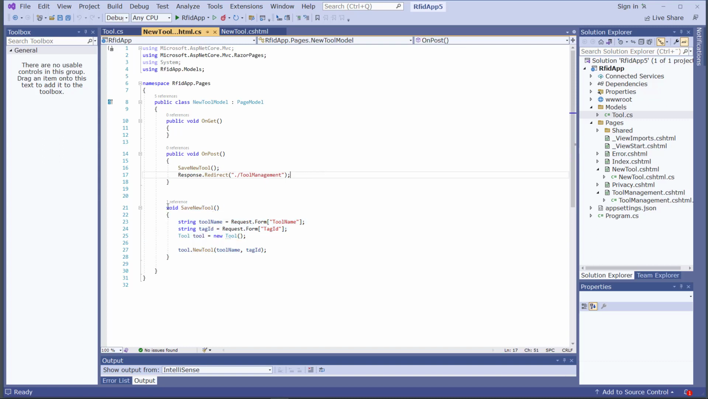And then when this method has inserted a new tool into the SQL Server database, it just goes back to the tool management page and updates that page using response.redirect here. This means that we just go to another web page from this web page. So basically that's all we need to do. So let's just start the application and let's see what's happening.